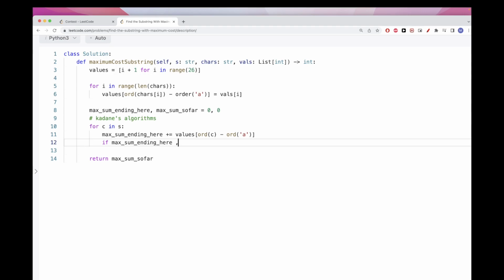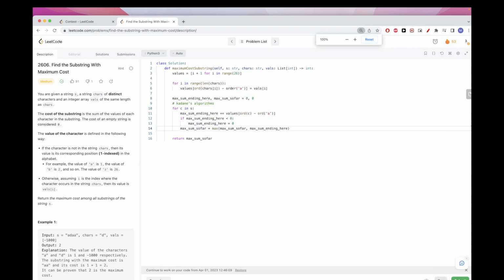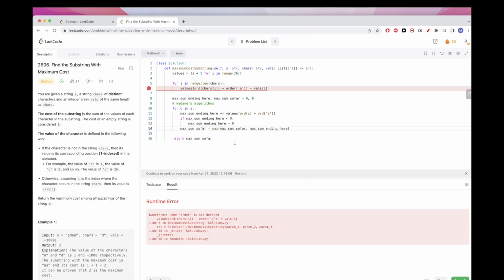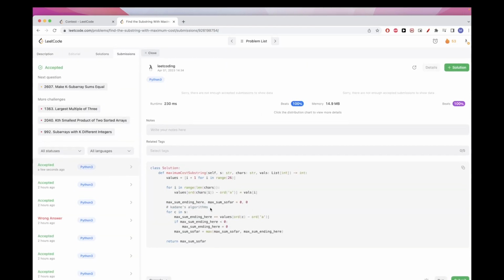Now, if the sum became negative, we should reset it, because if we progress with this sum, it will only decrease future sum values. That's why we reset it here, and we restart at the next character. And then each time we want to check if this max sum ending here is actually the best one, and we can do that by getting the max, and that should be it. Pretty straightforward. Let's run this. Looks good. Let's submit. And that passes our test cases.